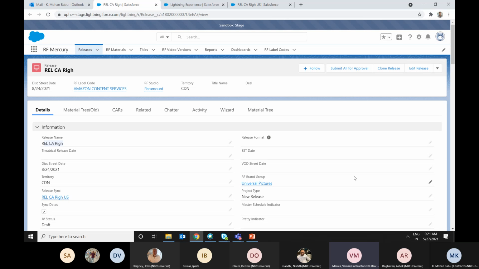Nishit, there are another 2 enhancements out there in the clone. Once that is completed, we'll have a lot of functionalities on the clone release. Okay. Yeah, go ahead, Mohan, for the edit release. Yeah, we have the edit release.